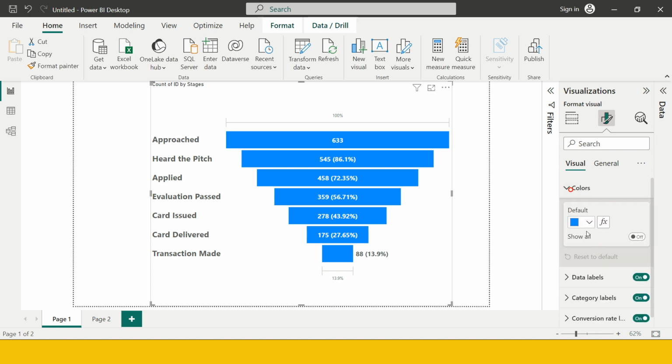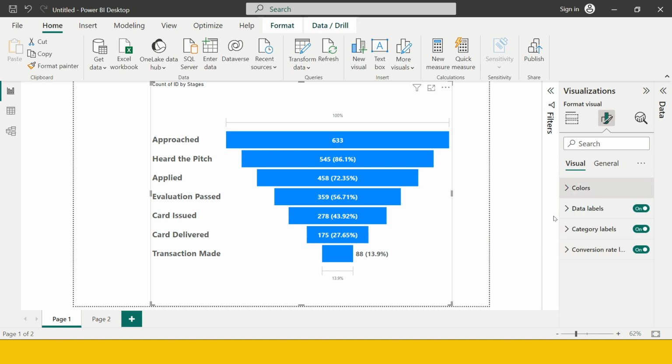Other than this, if you want to play around with the colors and all other visuals, feel free to go ahead and try this. I highly encourage you to do that.